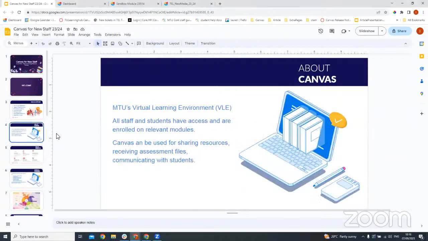So first thing we're going to look at is a little bit about Canvas. Canvas is MTU's virtual learning environment. All staff and students have access to Canvas and they're enrolled on their relevant modules. Canvas can be used for a variety of things. Some of those are sharing resources, receiving assessment files, sharing those assessment files out with your students, and communicating with students in a whole range of ways. You can grade and give feedback. We'll have a look at a couple of those different things you can do within Canvas as we go through this session today.